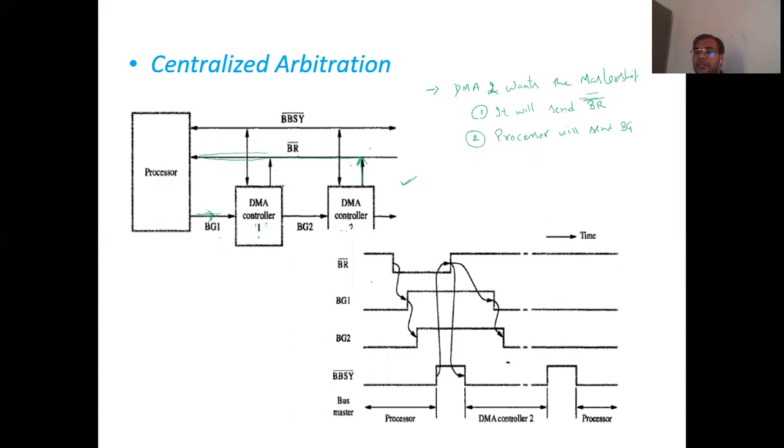But let us suppose, as in our case, DMA 2 has requested the mastership. So this DMA controller 1 will deactivate BG1 because it has not requested for the bus, and activate BG2. It will deactivate this BG1 and it will activate BG2. That means it will transfer this bus grant from itself to DMA controller 2. Now as DMA controller 2 has requested for that, it got the grant, so DMA2 will take the control.